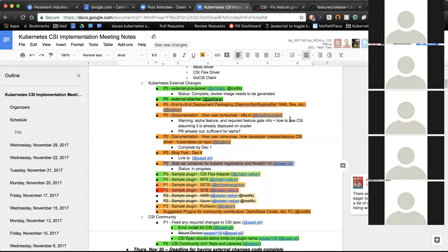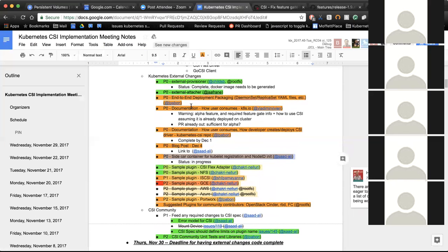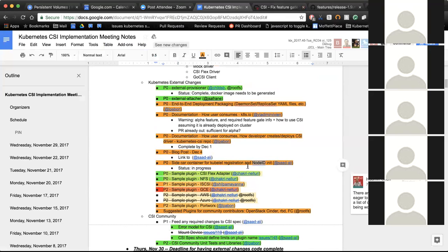It's okay. So moving on, documentation. We already talked about documentation and blog posts. Those are in progress. The sidecar container for kubelet registration and node ID is currently in the works. I'm actively working on it. I created a sister repo to the external provisioner and external attacher, which I'm putting all the contents into, hoping to have that done by end of day today.